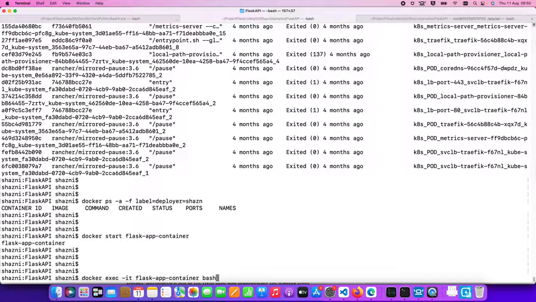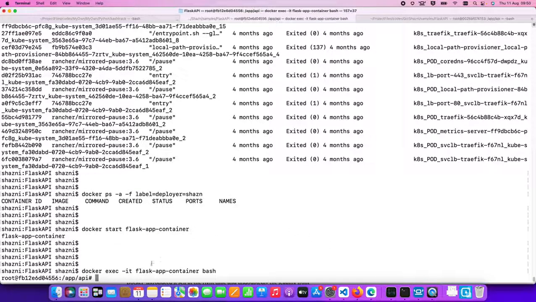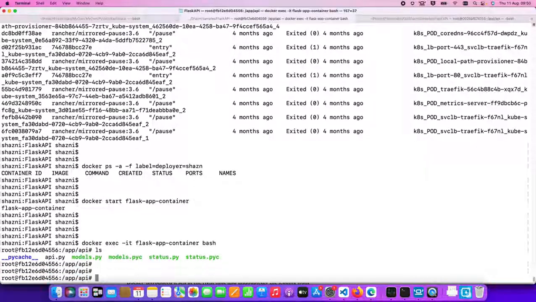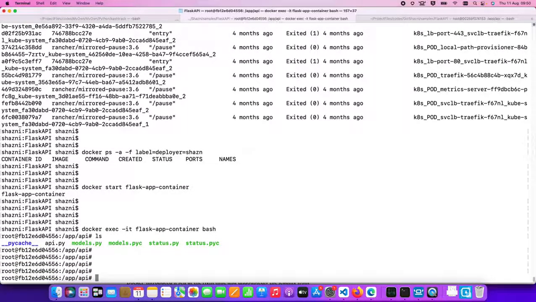For the Flask app container, I'm going to use the exec command and pass in bash. As you can see, it has changed your prompt as well. Now you are in the app API directory, because in our Dockerfile we changed the working directory to app API. If I look at ls, you will see that, and you won't have other Linux commands like vi or less. Those commands will not be available, because we just installed Ubuntu and there's nothing else on that.